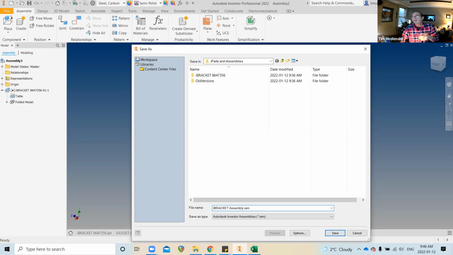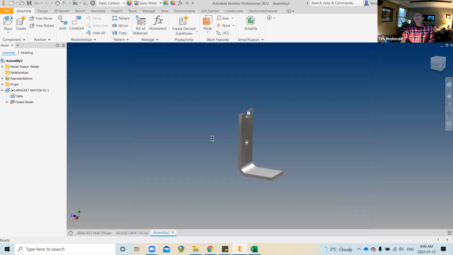assembly, and you can include spaces in these file names, but you should also include 8647356. Include that student number. That's an academic integrity check that I like to verify. If you do it consistently, I will make sure you are rewarded with your proper professionalism marks. Okay, so I'm going to save that assembly.